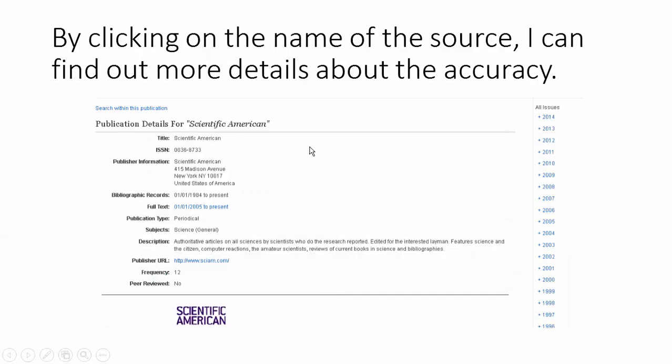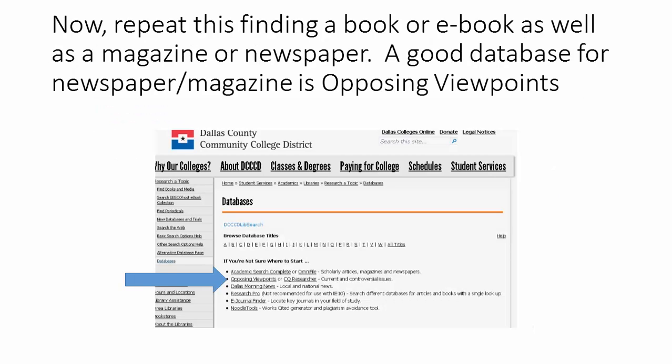If I keep looking, I can click on Scientific American and find out some information about this source. I would be able to find out that this is a magazine that has articles from scientists. They do research on different reports, and they edit it for the interest of laymen. And laymen are people that aren't scientists, like you and me, that would be able to read this article and understand it. So here is information that I would just copy and paste about Scientific American, and I would put it under my evaluation area right on my research organizer.